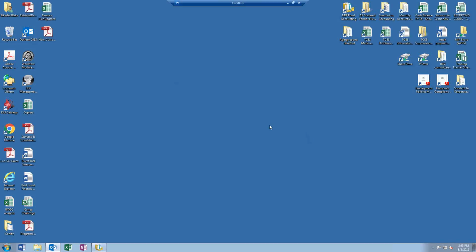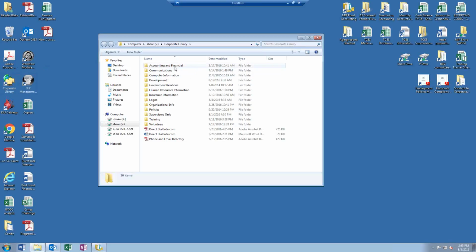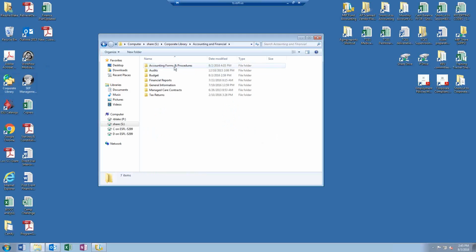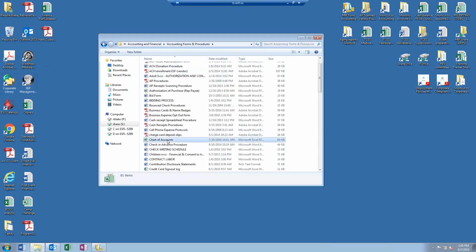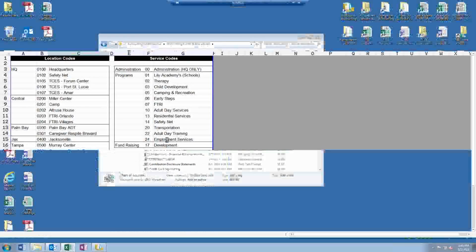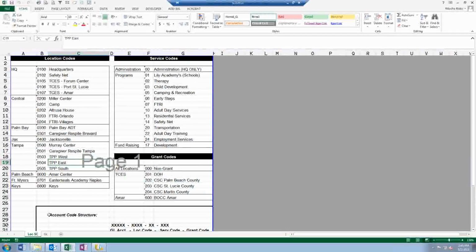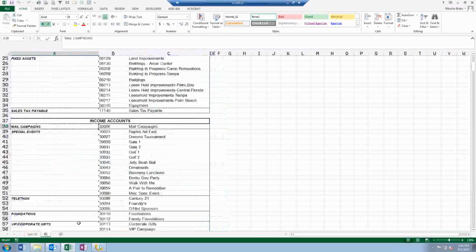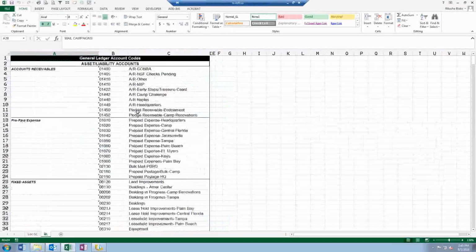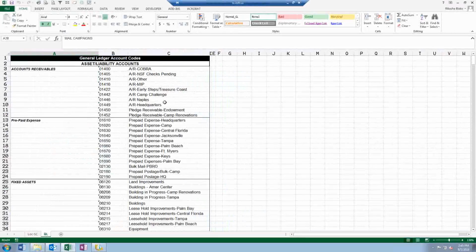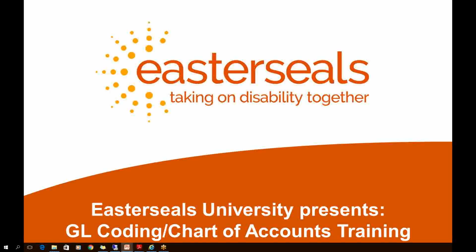So you go onto your remote desktop, you select Corporate Library, Accounting and Financial, Accounting Forms and Procedures, and then you look for the Excel sheet called Chart of Accounts. When you open it, it's going to look like this. There's two tabs. You have a Location and Service Code tab. You'll need to print that information. And then you have the GL, or General Ledger Code tab. You would need to print that information as well. You would need these forms for part of the training, but it's also wise to keep them for future use as well.